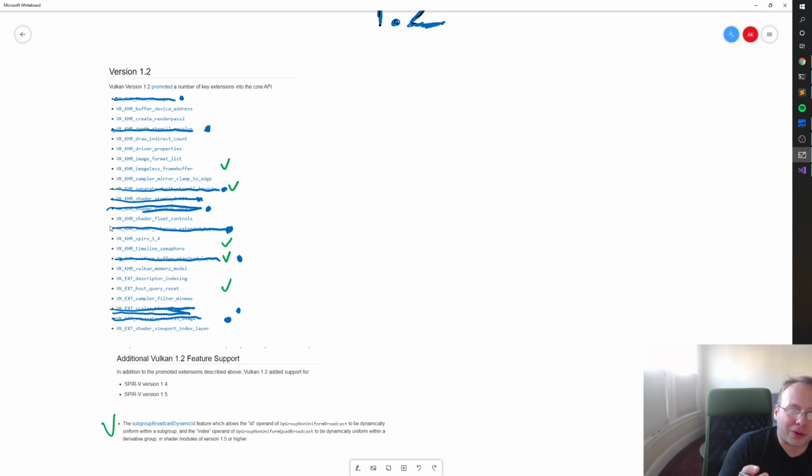Maybe imageless framebuffer relies on this, maybe not. Not very interesting, honestly, to talk about.